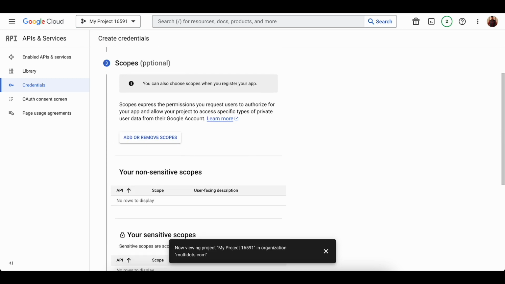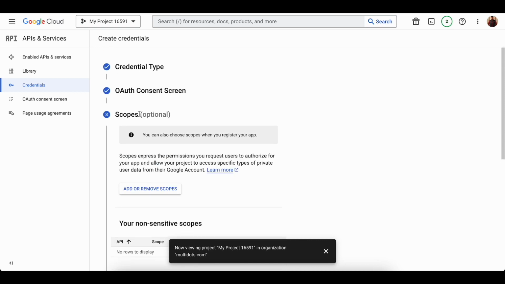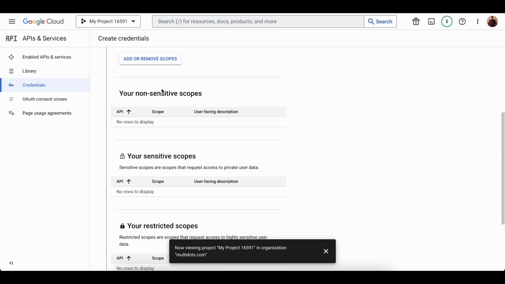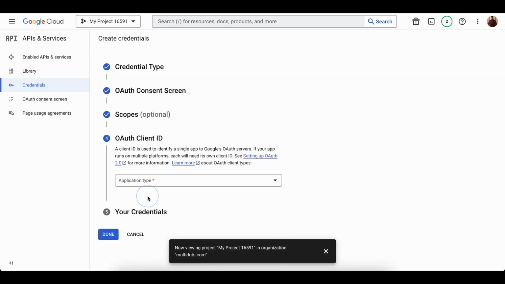Under the scopes option, as this is optional, we do not need to do anything here, and just simply click on save and continue.